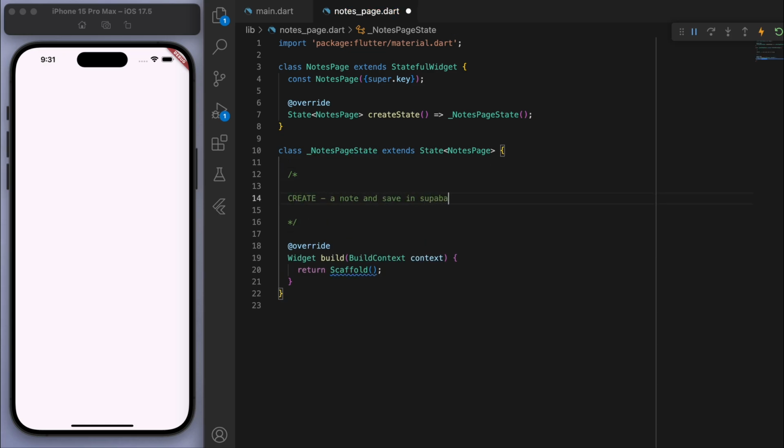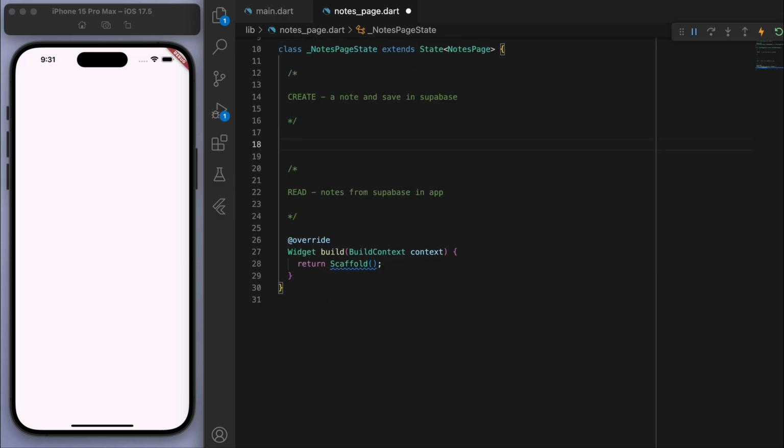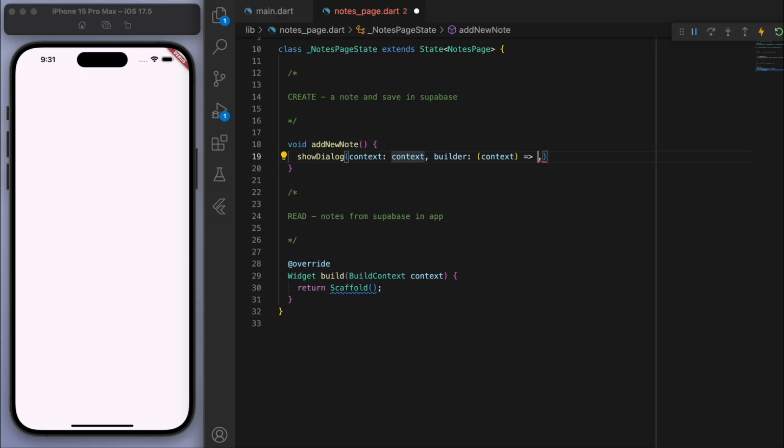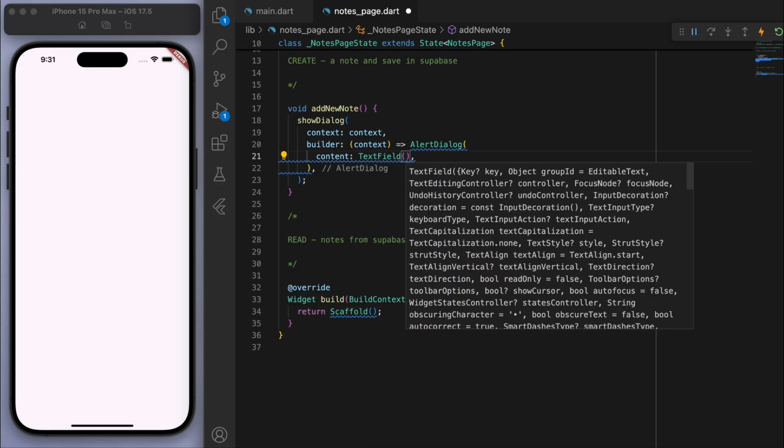So I'm going to have a way to create a note and then save it in Supabase. And let's also be able to read the notes from Supabase in our app. Cool, so I'm going to start with an add new note method. And so this will just open up a dialog box, and I'm going to have a simple text field inside.